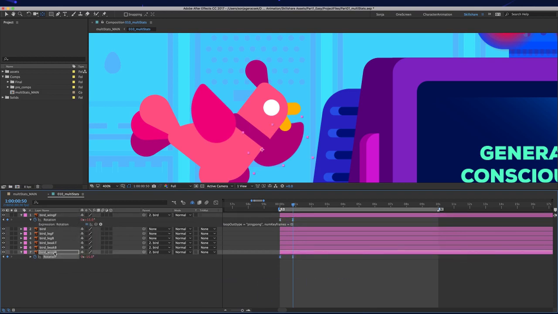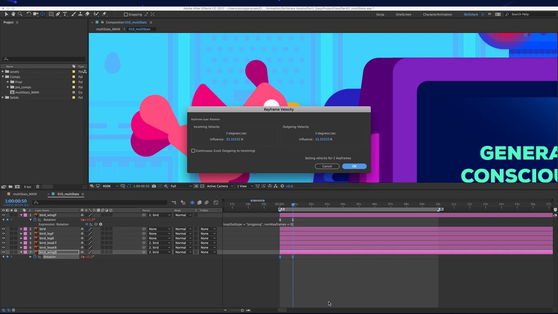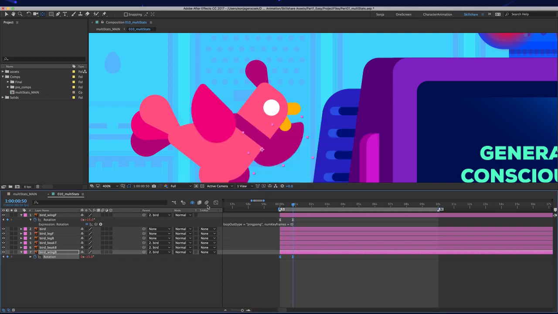Usually I use easy ease for looped animations like this. For other types of animations, I use 75% keyframe velocity. You can check the keyframe velocity by right-clicking and going to keyframe velocity. This is the influence that an easy ease has, and this is what it looks like in the graph editor.